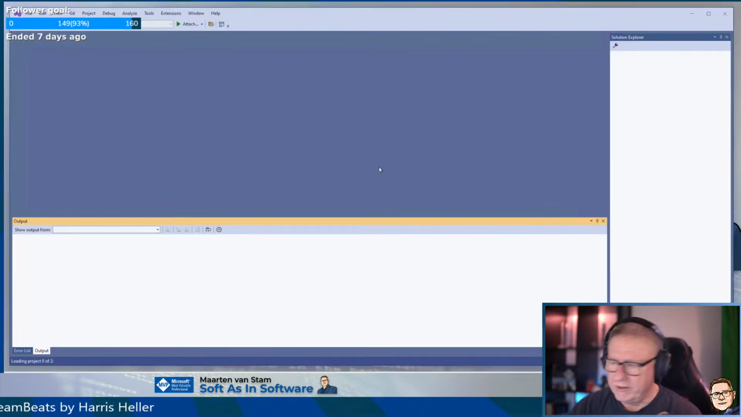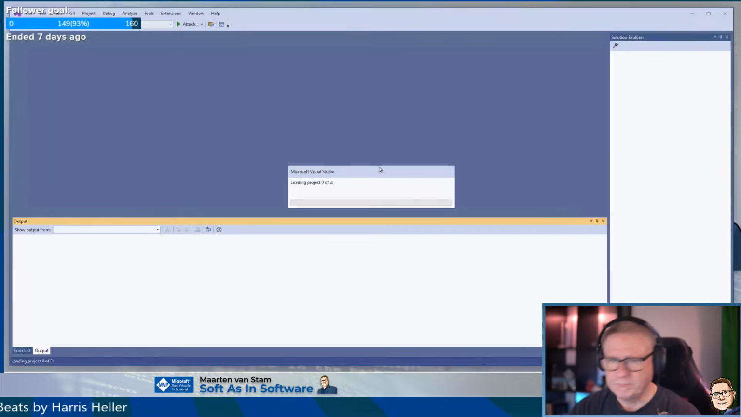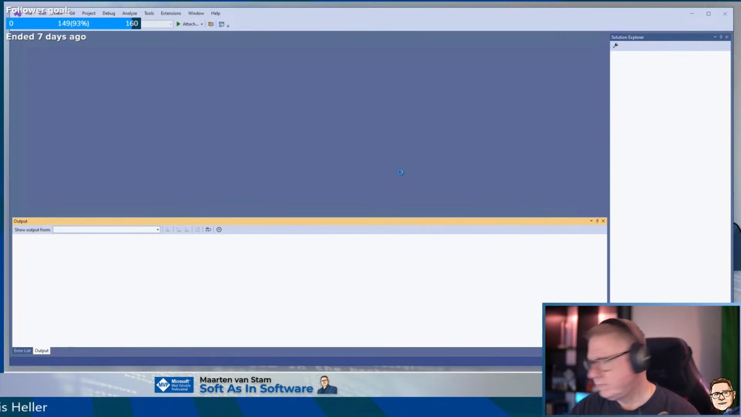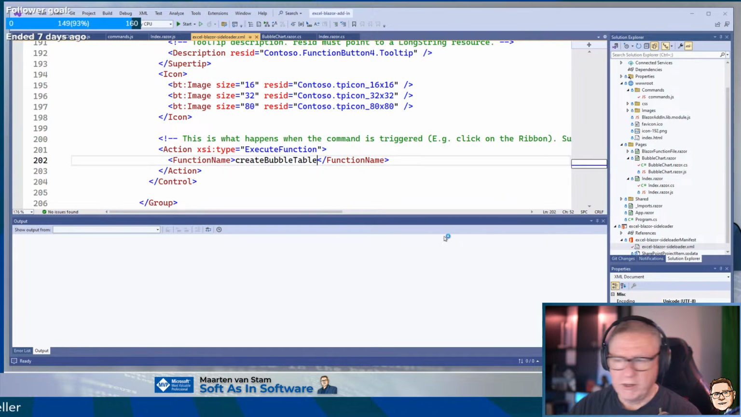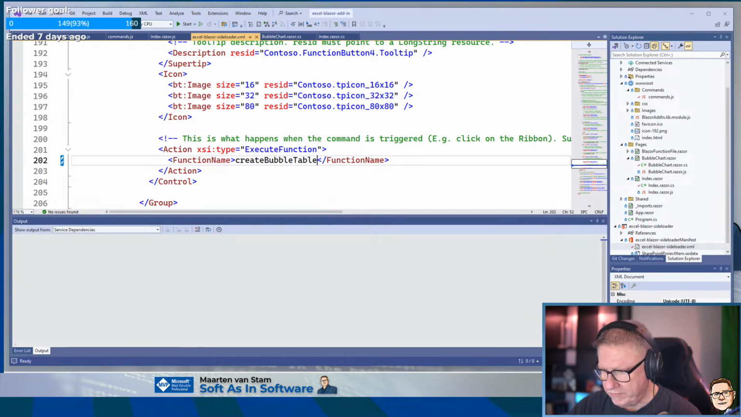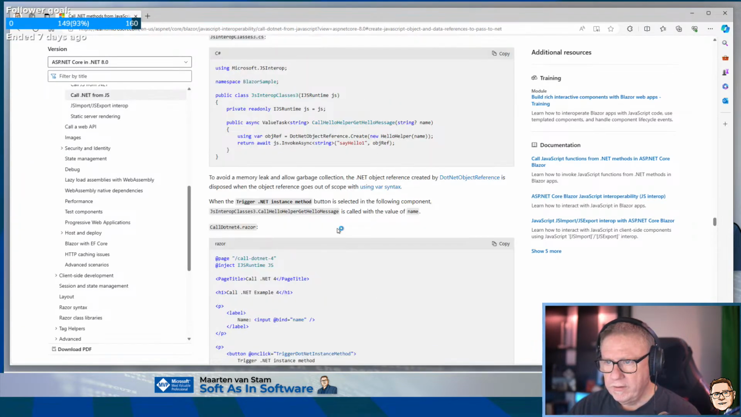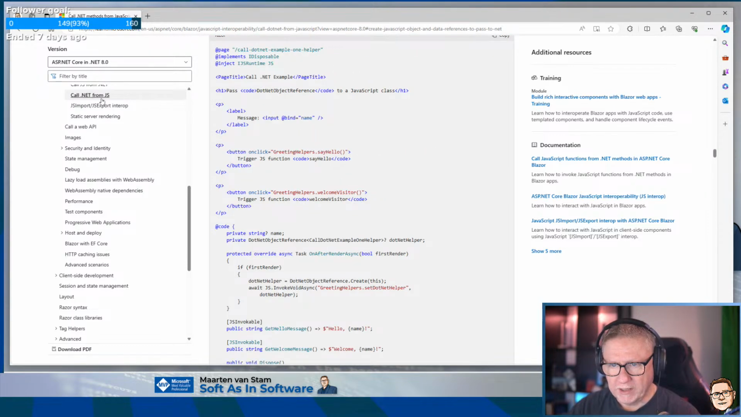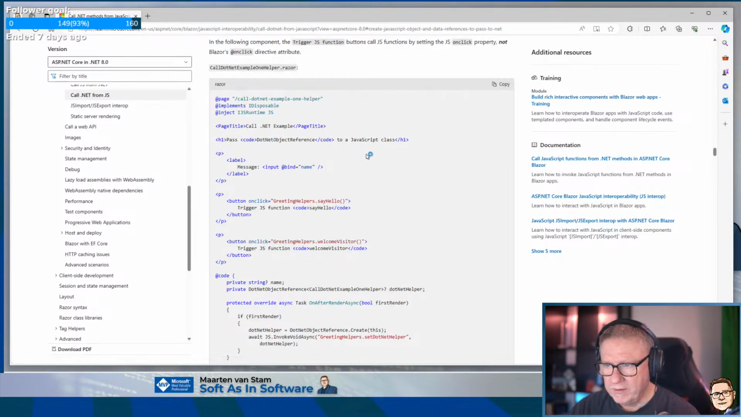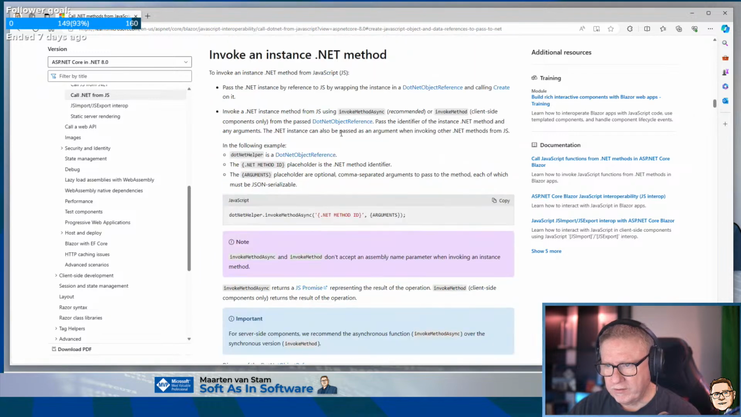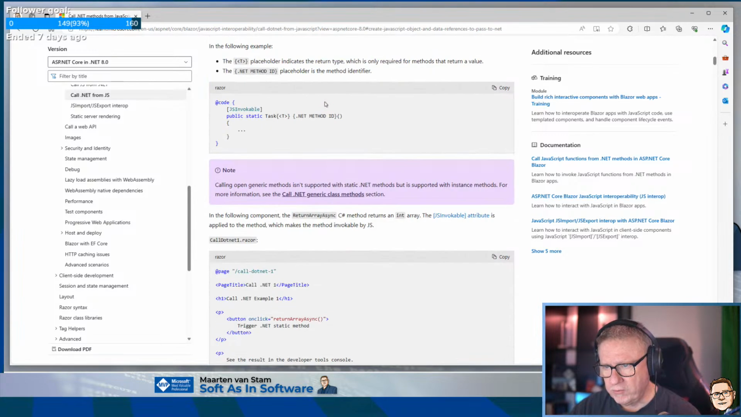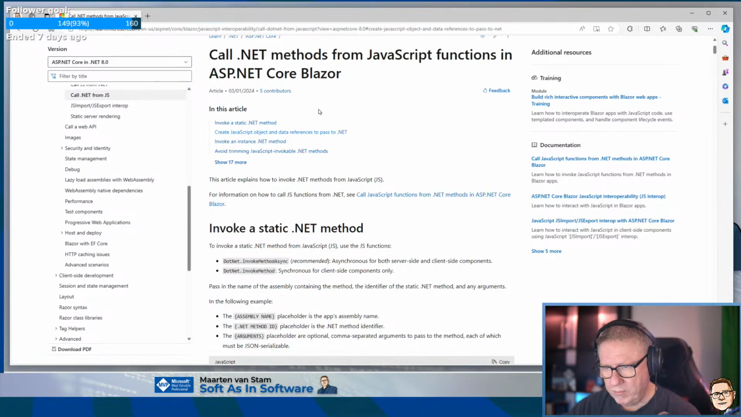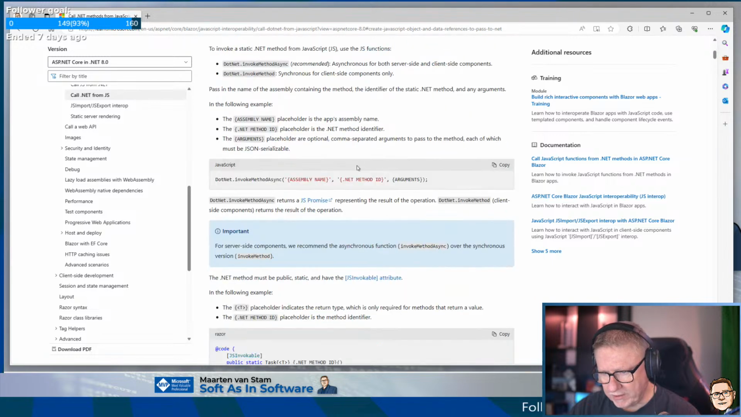Excel Blazor add-in. Let's look at some theory first. So this is actually calling .NET from JavaScript. And I think the first one is showing how to pass in the JavaScript object as well.